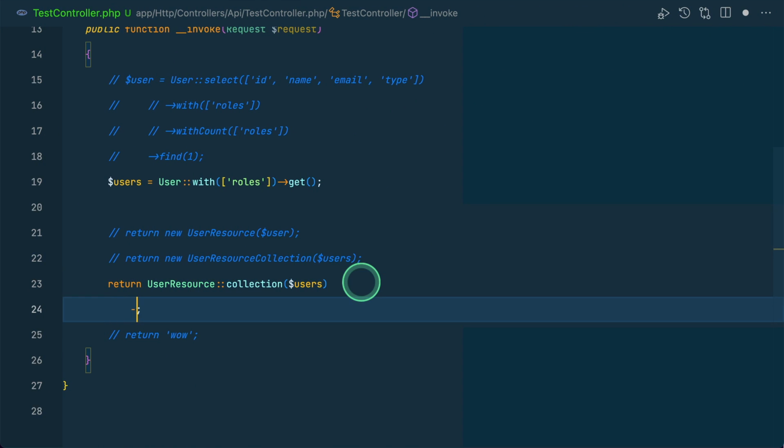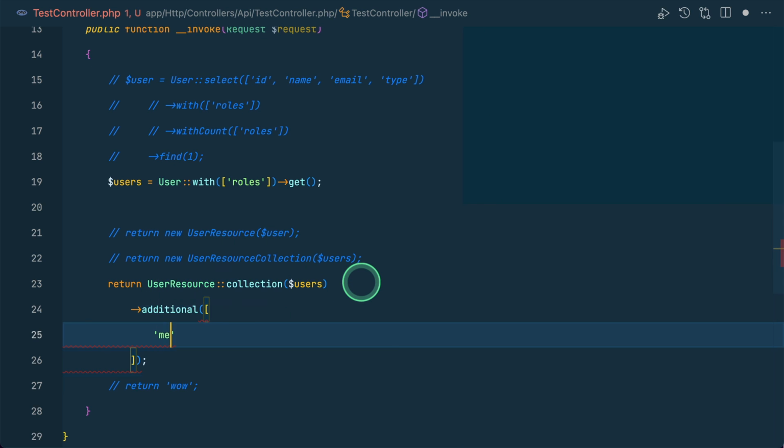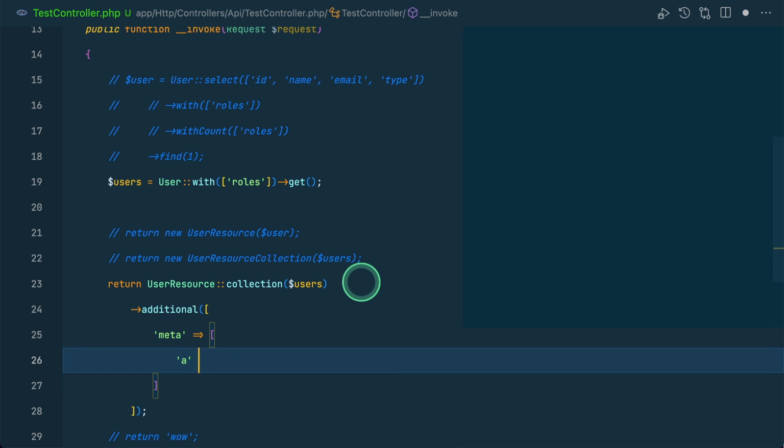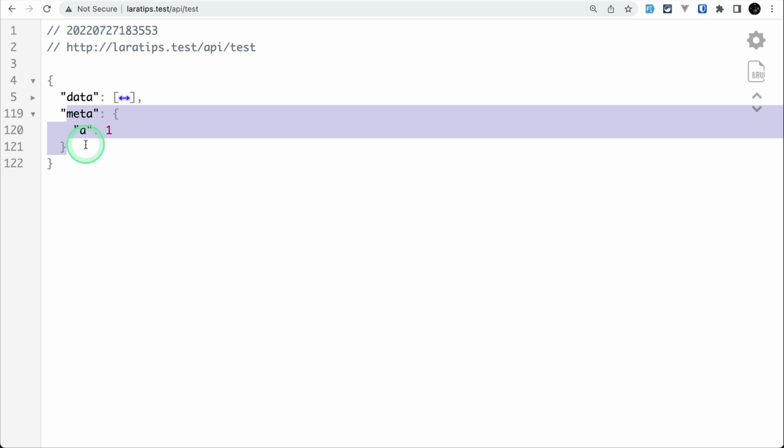So here we can also do the same thing. Just do here, let's say additional, and we can just do here meta or anything that you would like to write here, and a1, I'll just do this thing. And here if I just minimize it, then you will see that as a sibling of the data here also.